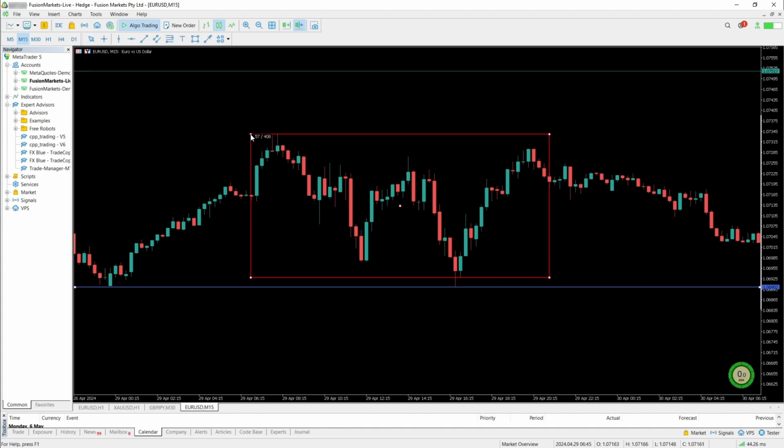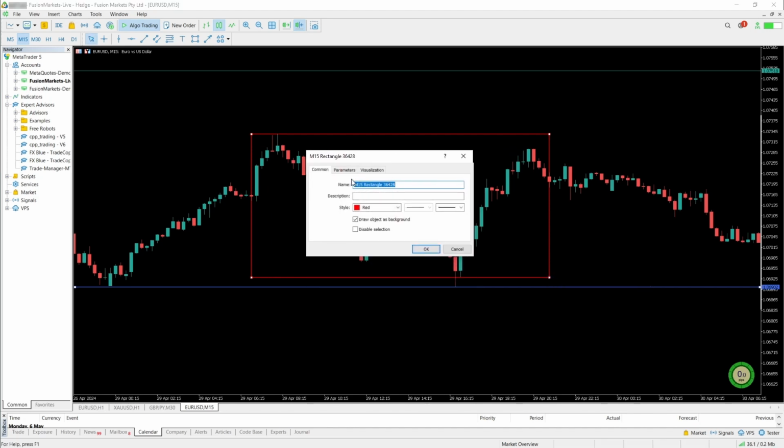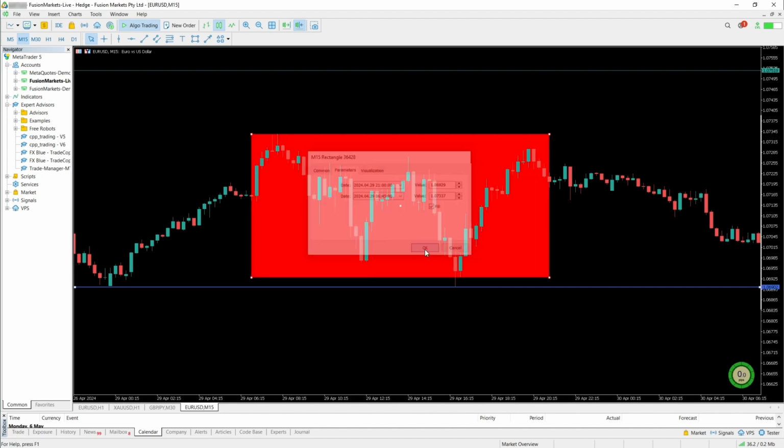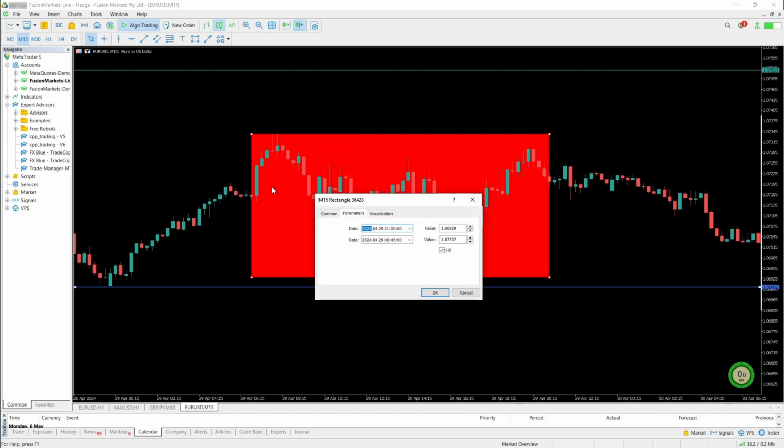So we go into the settings by right-clicking on the rectangle, go to Properties, and then click on Parameters, where we see this little box, Fill, and we want to fill the rectangle to have it solid. But now looking at this red box is either going to give you a headache or it's just going to drive you crazy. So let's go change the color. Go back into the settings and change it to maybe gray. Now this looks a lot better.